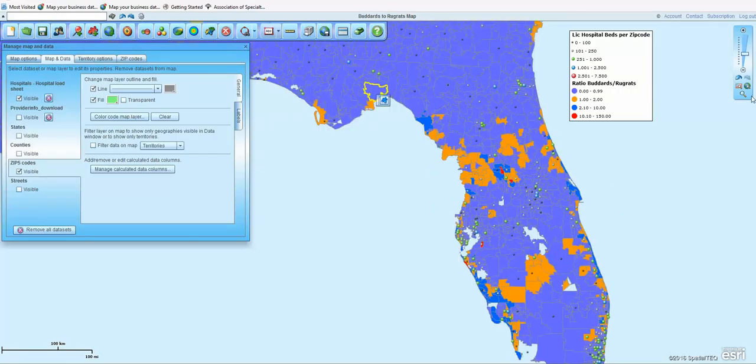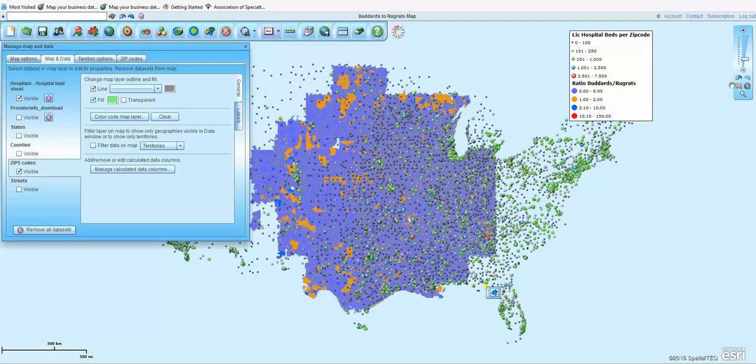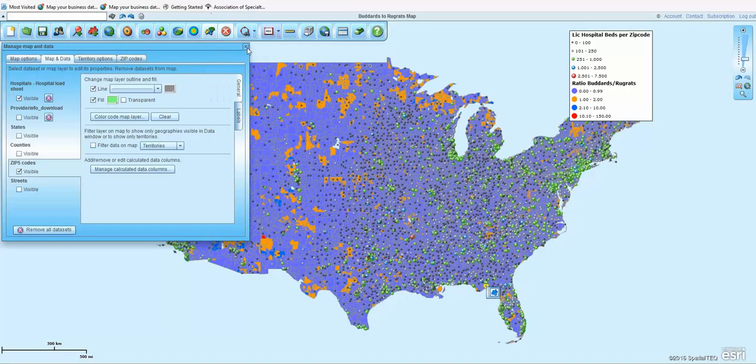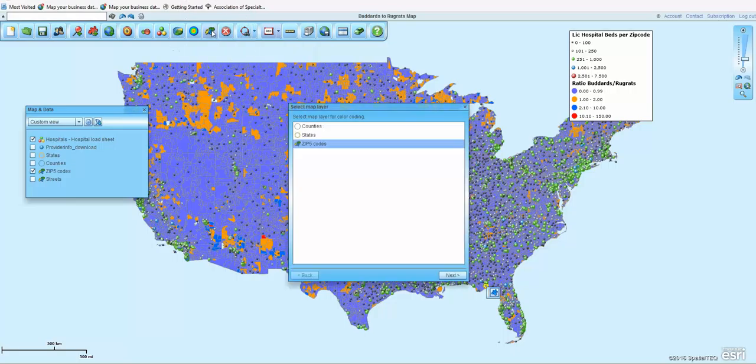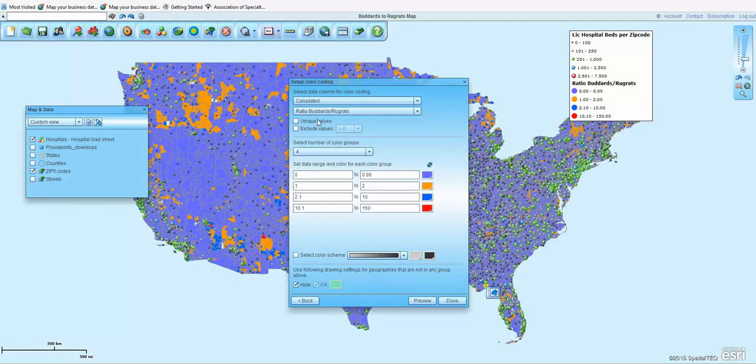And then if we go back out to a national level, you've got that whole sort of view of the US based on that color code right across the zip code scheme, which I did up here by clicking on my color code by zip code button and then setting up my ranges to reflect the purple, orange, blue, and red based on these ratio levels. So that's how I did that.